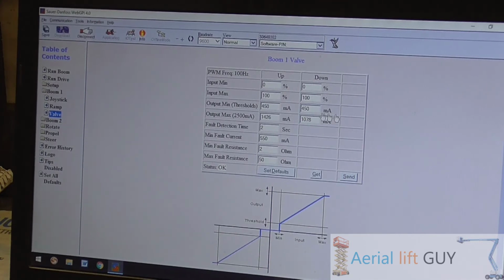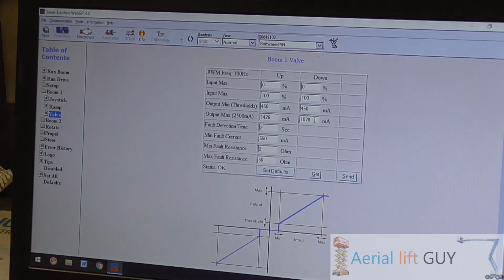The next one we're going to do is speed, the max, the output max in milliamps. This one is set at 1426 for up. And for down, they usually do it different for up and down.